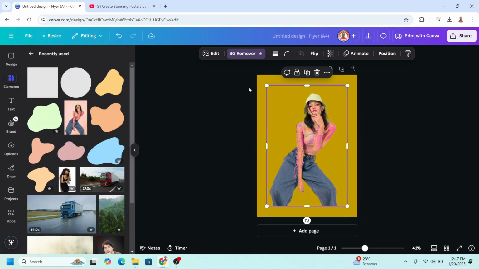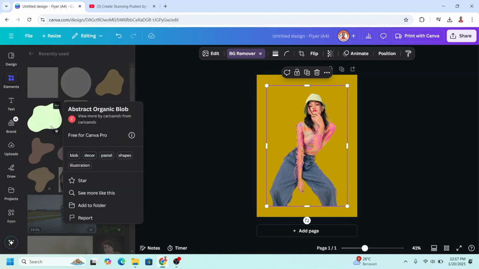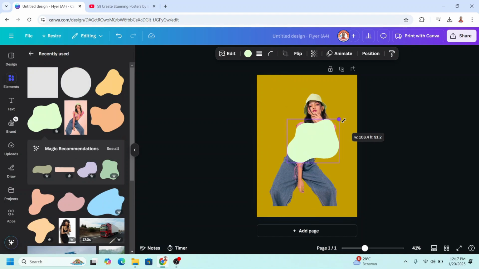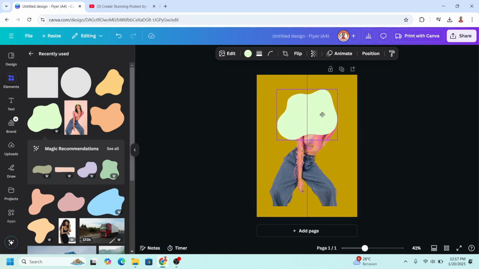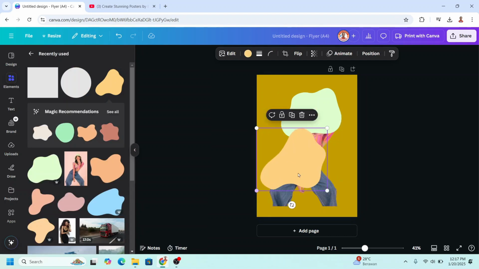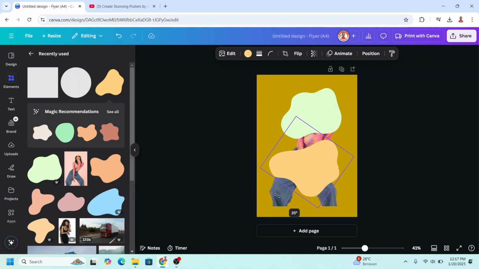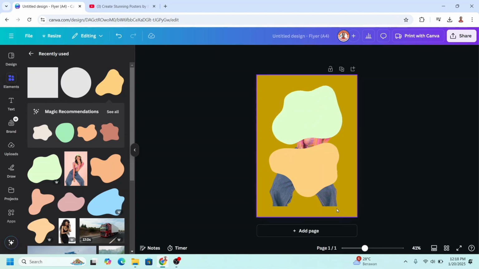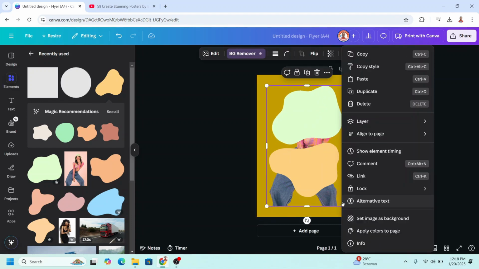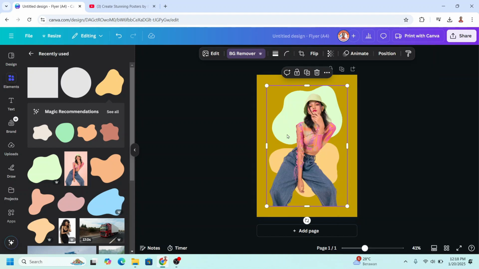Now I will add some blob element like this one, and I will place it here. And then the other one, I will place it in the bottom. I will increase the size more, and then select the model and send it to front.